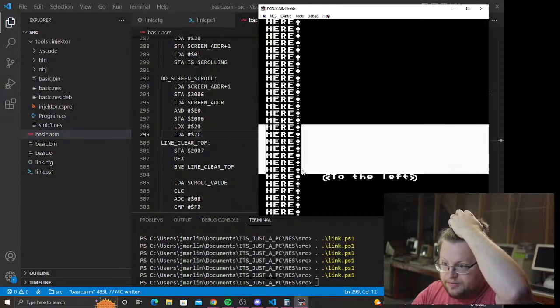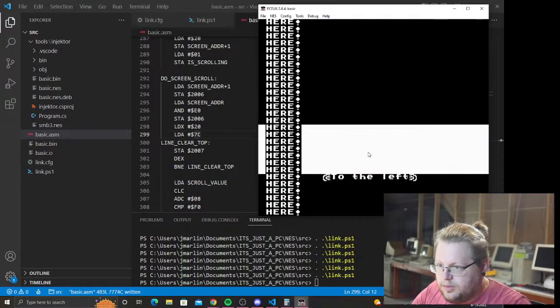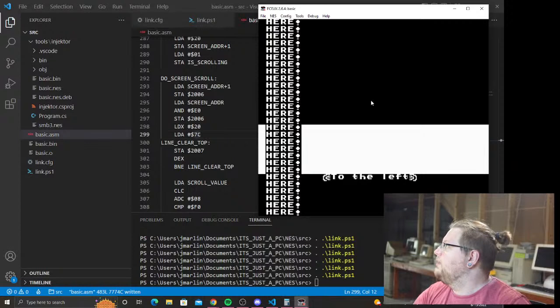So, firstly, you can definitely see these are the lines that got cleared. That is super not right. We should have gotten these lines cleared as well. So there's a lot wrong going on here.